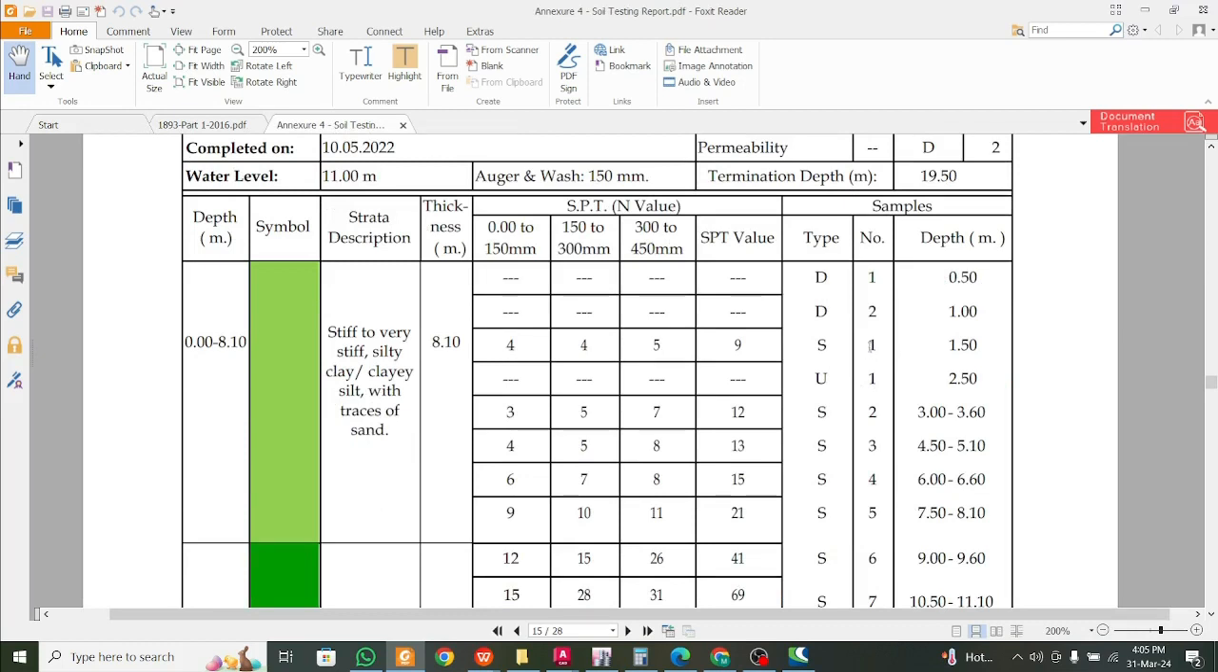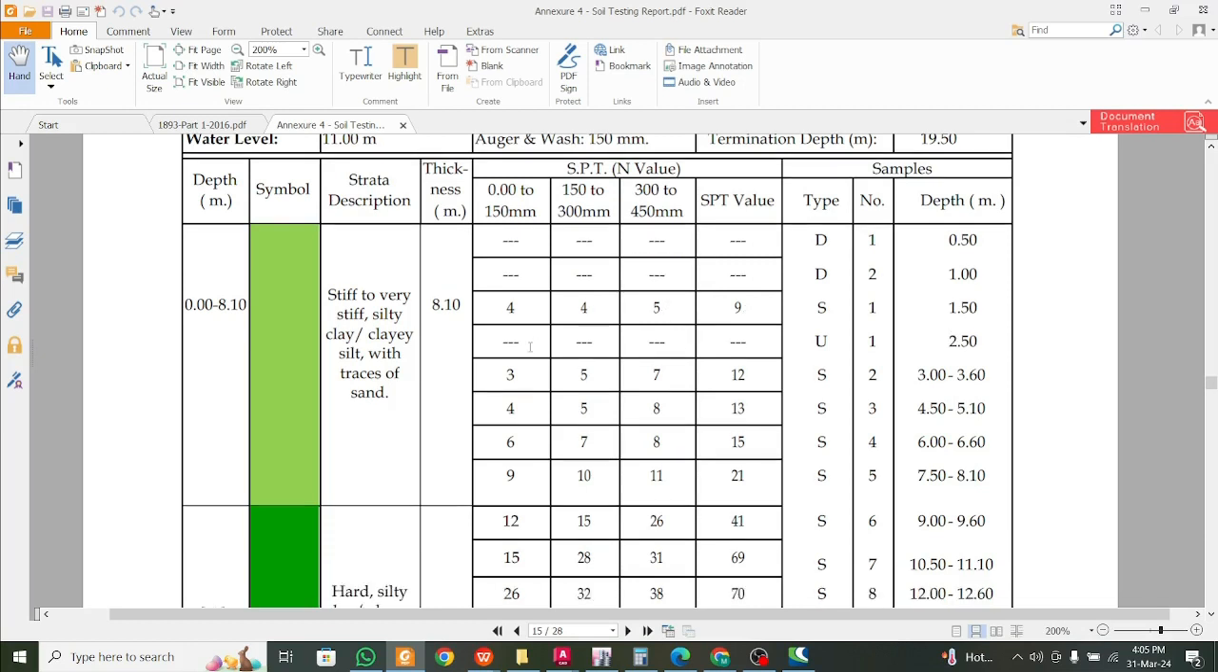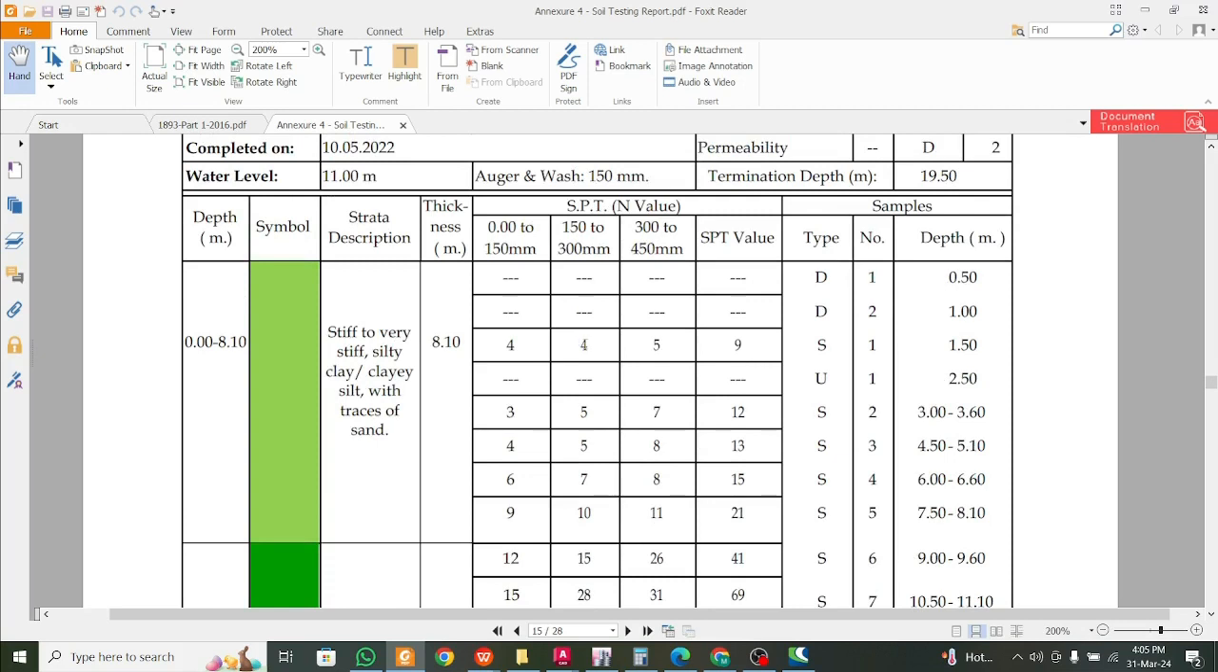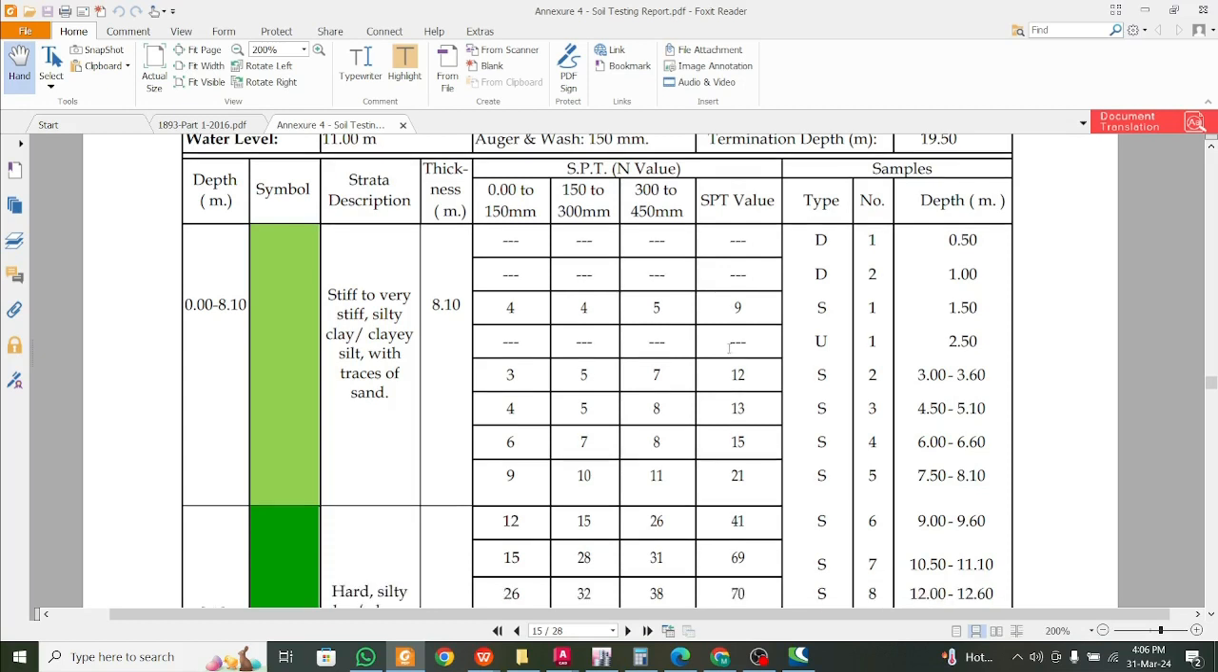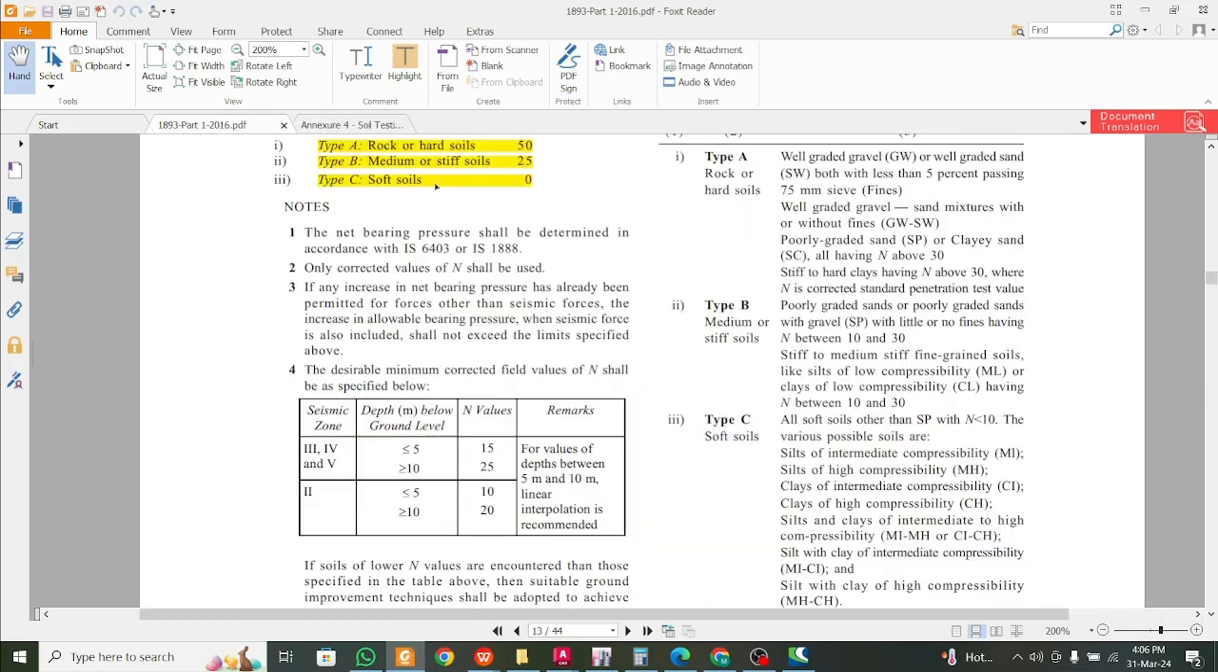So here, for a building depth between 1.5 and 2, at 1.5 the SPT value came. So what is the N value here? You can see 4 for 0 to 150, 150 to 300 it is 4, and then it is 5. So the SPT value is the addition of these two, 5 plus 4, and it is 9. Even if you take 9, you can see which range it lies in. If N is less than 10, this will come under soft soil.